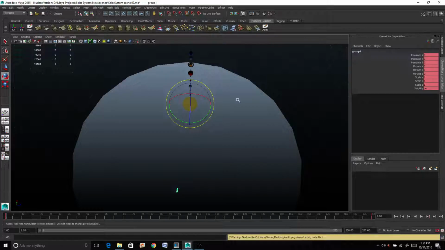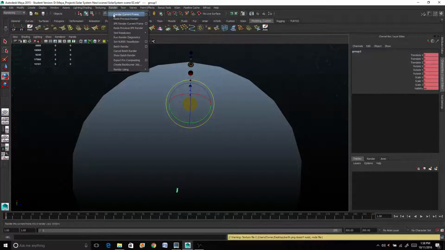All right. So now I need to batch render. All my stuff is all set up. I just need to batch render it out. So I'm going to go to polygons, rendering, renderer, and batch render. Okay.